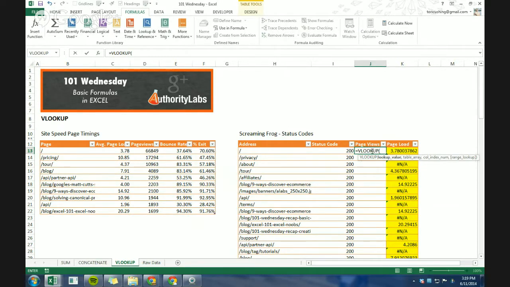So the lookup value, that's basically saying, which thing do we want to look up? I'm going to say that we want H13, which is right over here. So we're saying find this value in this data range. So then I'm going to type in GA table. So find the home page in this table. And once you have found that, once this value equals this value, then go ahead and give me column 3. So go ahead and give me the page views for that. And then false because we want it to be an exact match. And then close the parentheses.